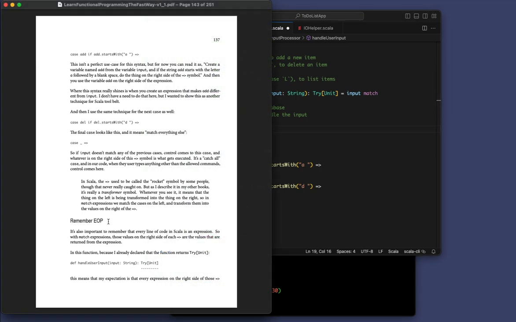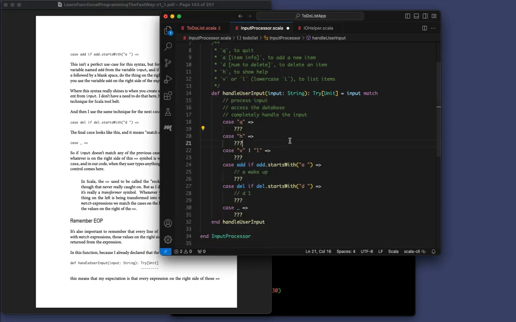And finally, down here at the bottom, I note that we should remember expression-oriented programming. A key here is that as we go through all these transformations, and as we fill in these question marks with actual code, these are going to be the return values from each case, right? So this is going to be the return value for Q, that'll be the return value for H right there, and so on. The important part is each of those is going to have to return this type right here in order for our function to compile.